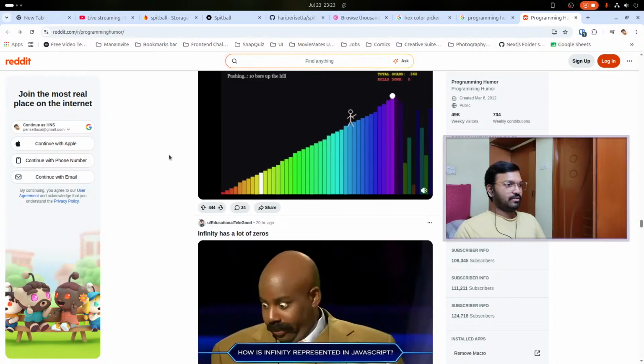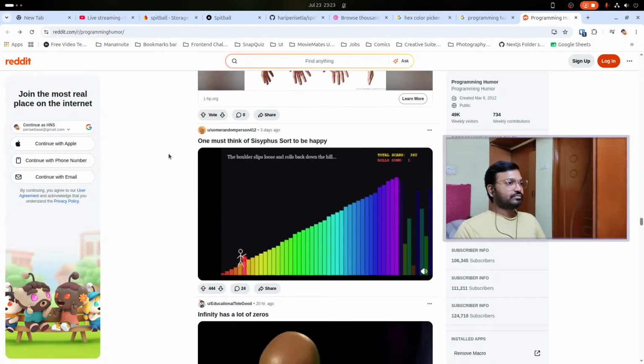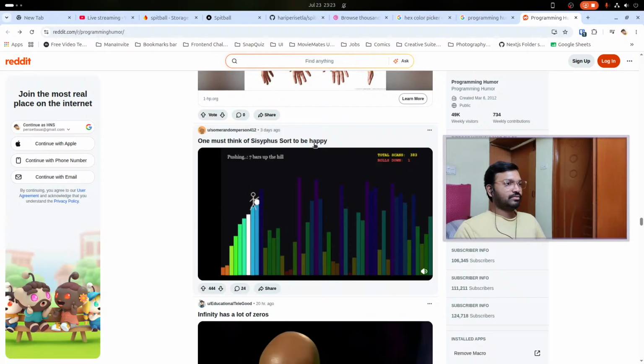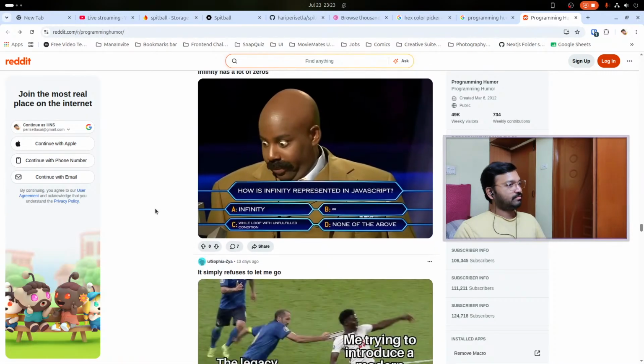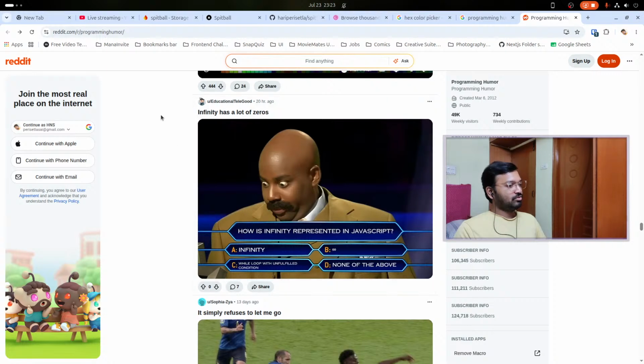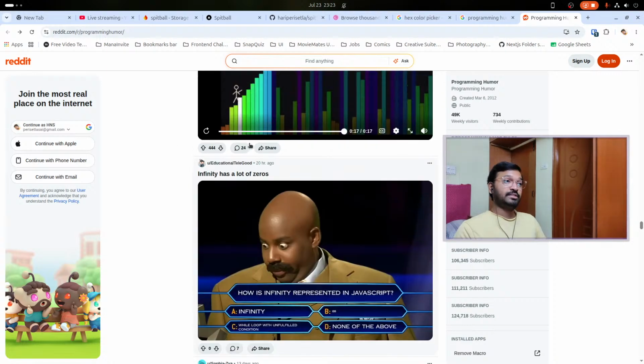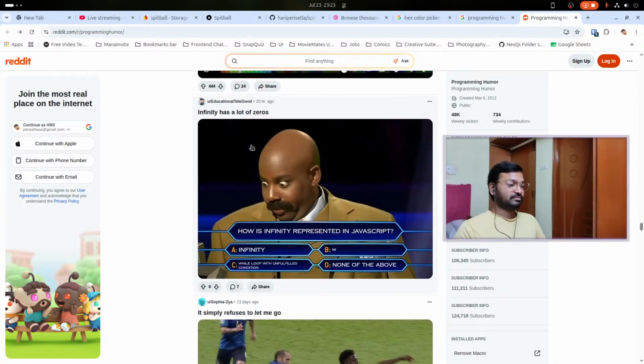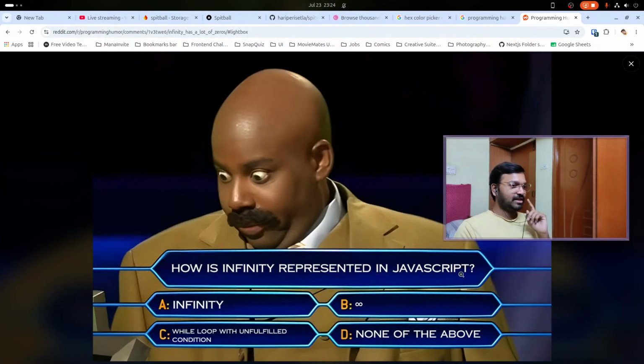Okay, let's go to a bit easier one. Okay, infinity has a lot of zeros. How is infinity represented in JavaScript? Infinity, none of the above, while loop with unfulfilled condition.